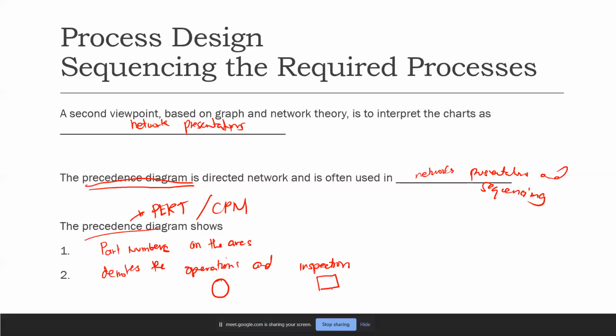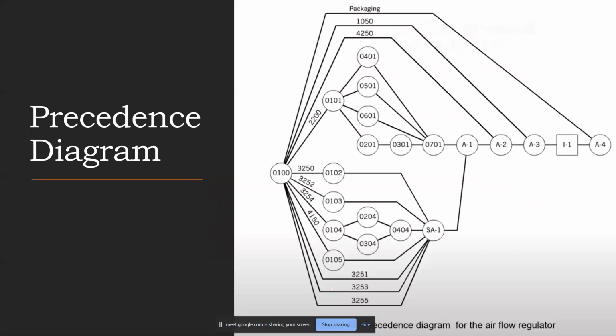Ano yung itsura ngayon guys nitong precedence diagram? Ganito. So, napapansin nyo guys, there's one component. This is a component. And then, hold on, mali pala. Ito yung component natin. Nasa arc nga pala yun. Sorry. This is the operations. Yung operation na ito, ayan, ito po yung uunahin nating process.